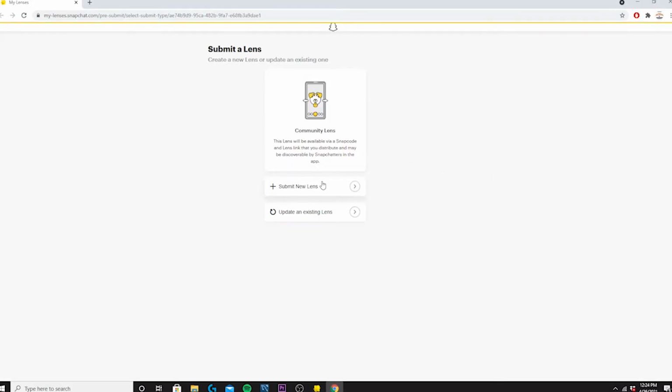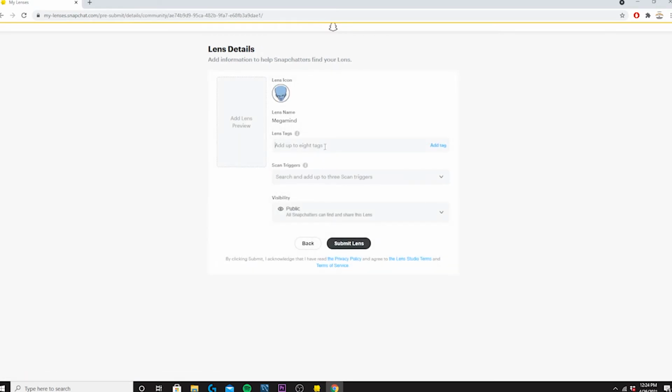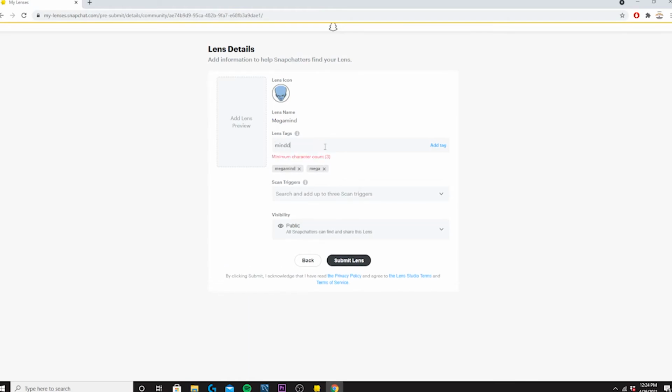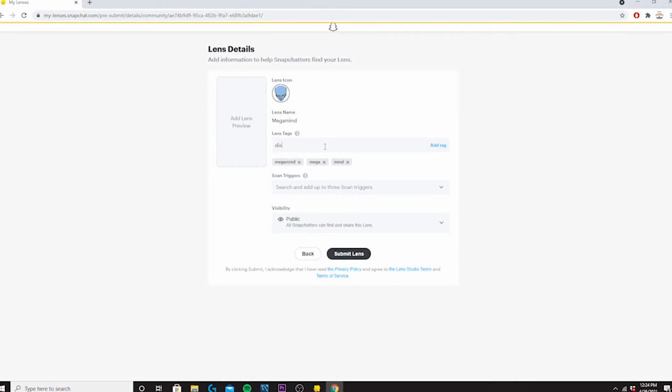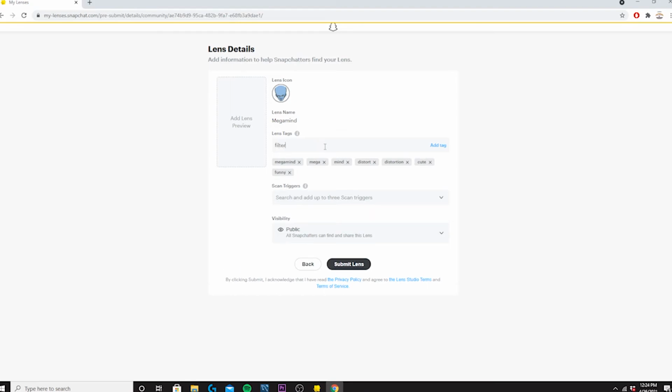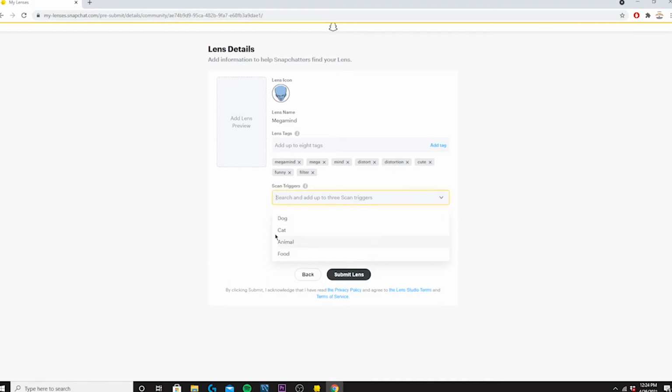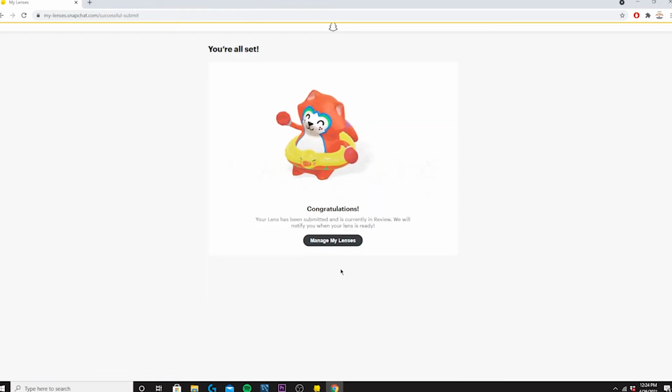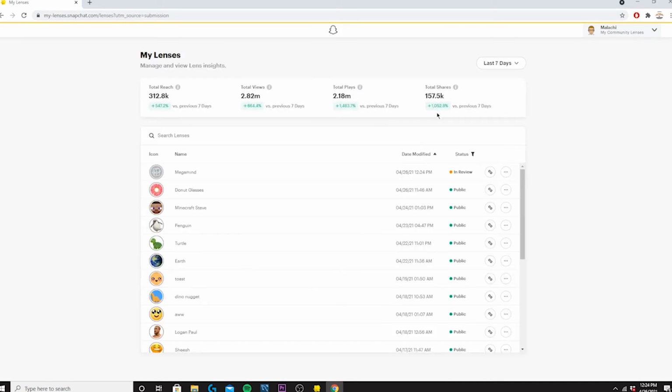And we should know by now, we click submit a new lens, and I'm just going to type Megamind distortion, cute, funny filter, and that's pretty good for the tags. We'll come over here to scan triggers and put person, because this is for a person, and then we'll do submit lens here. And as you guys know, we'll just wait a few moments and the lens will go live eventually.